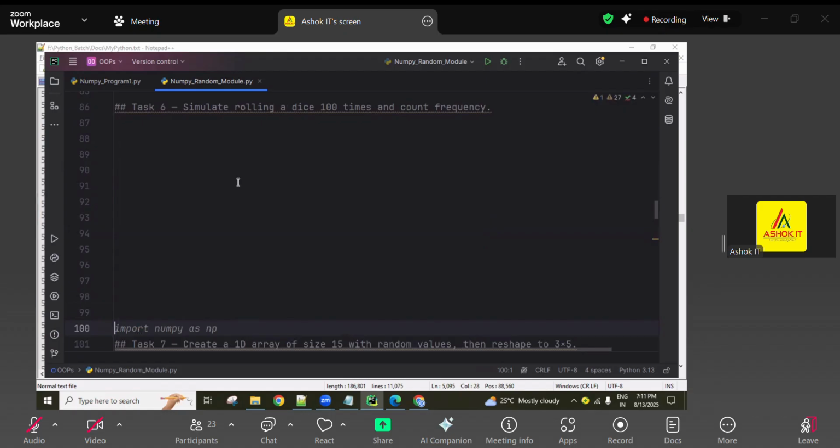Next. Simulate rolling a dice 100 times and count the frequency. For example, if we are throwing a dice 100 times, if we are playing a dice game, guys, 100 times when we are throwing dice. So 1 to 6, some number comes up. Every time, what number is coming, count it. So 1 coming 10 times, 2 coming 4 times, like that. I want to return the count value for every value. So how to do this one?